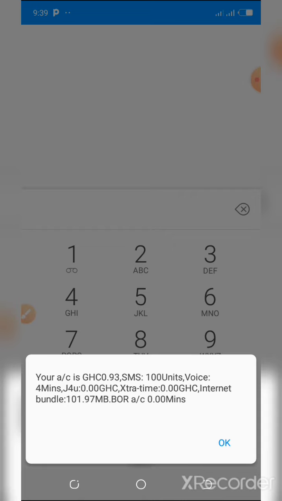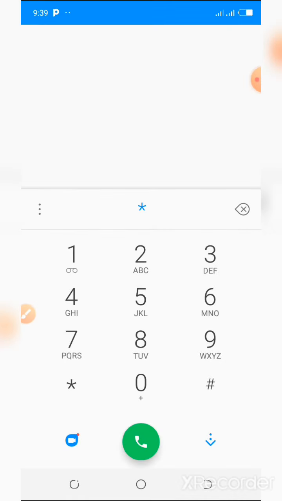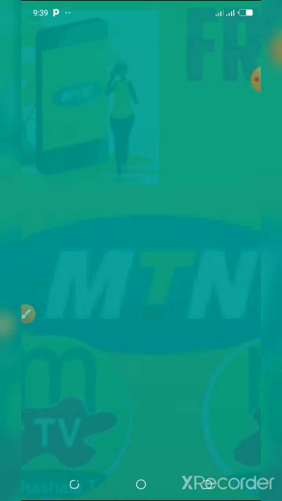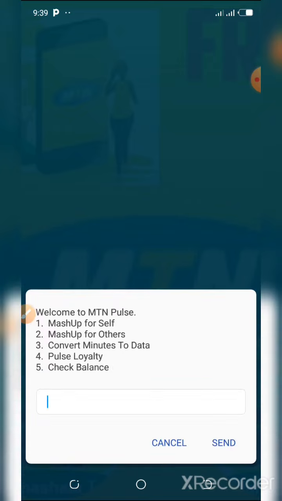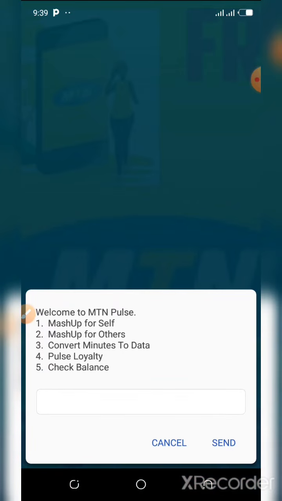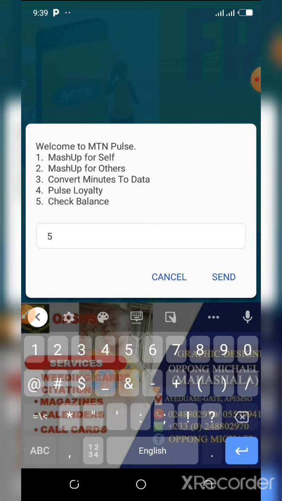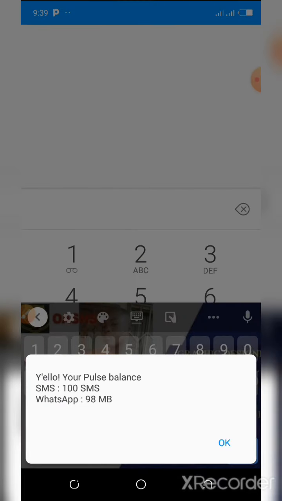Let me check my data well, 0.01, and I will check my Mashup balance, because this time we are coming to use Mashup to buy cheap data for WhatsApp. Note, this data is used for WhatsApp only. Don't finish watching the video and come and tell me you can't log in to YouTube. So my post balance, I'm having 100 SMS and my WhatsApp data 98 megabytes.